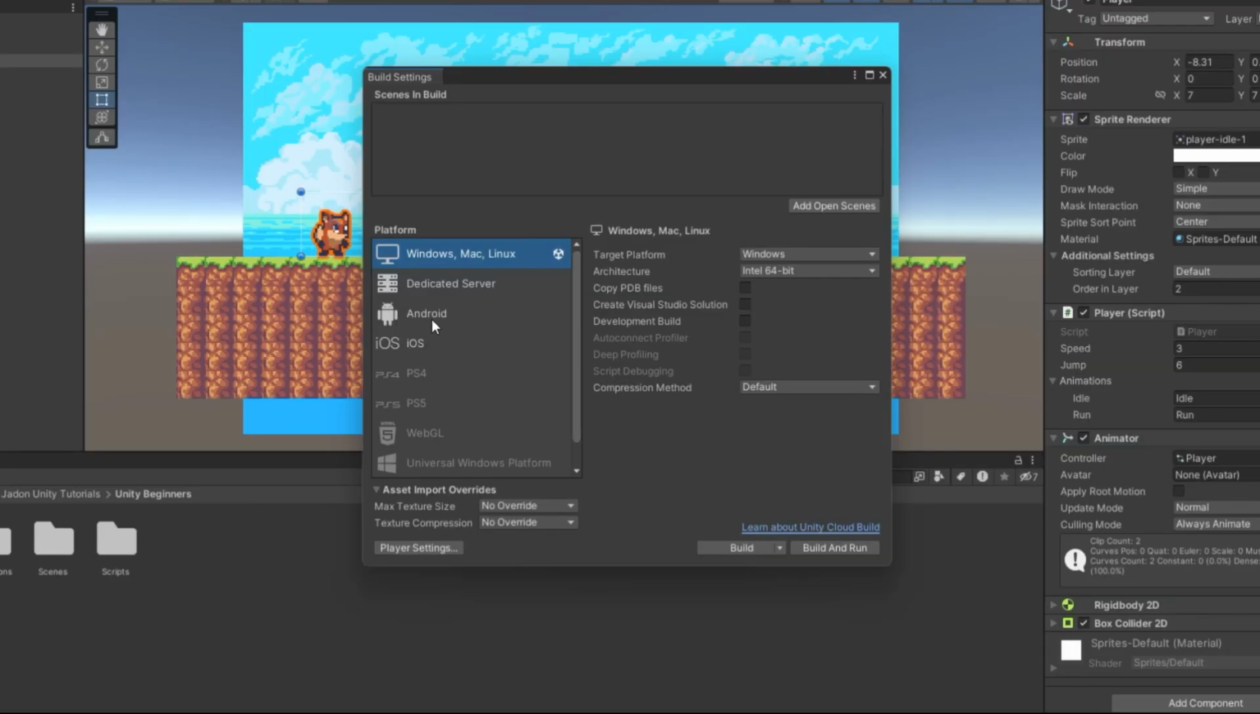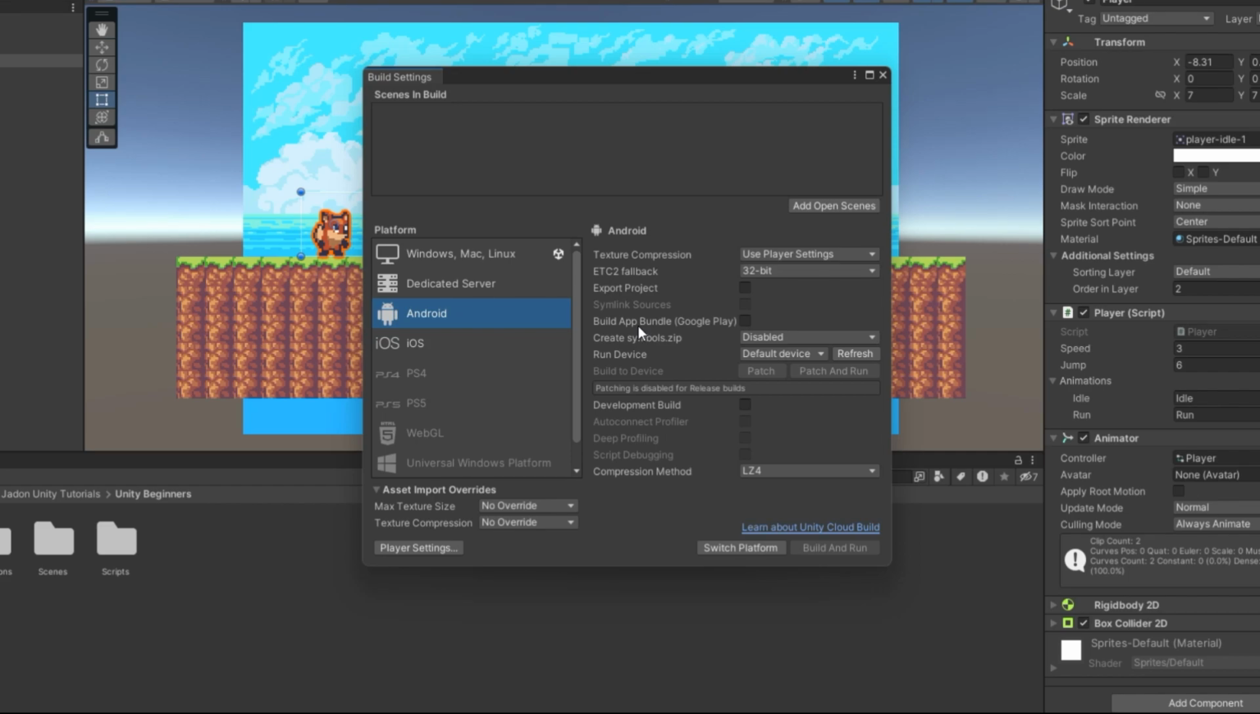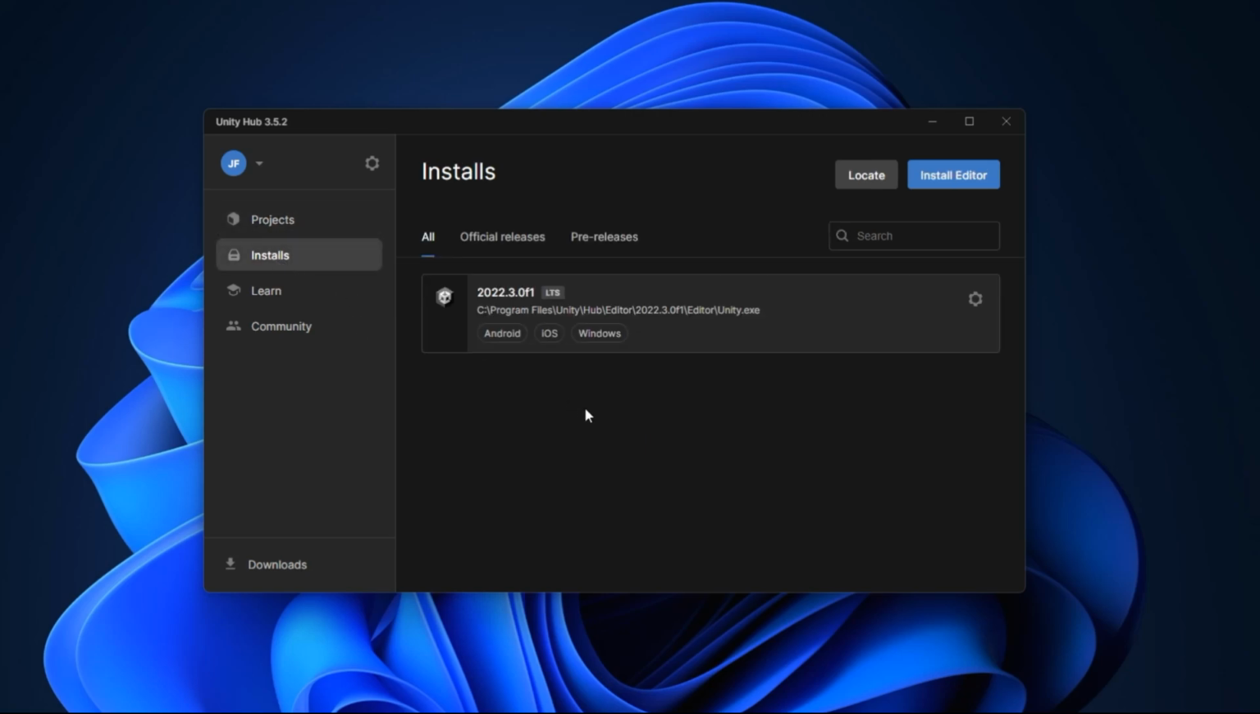So, the first thing you need to know if you're planning to bring your game to mobile is how to enable this Android or iOS button in your build settings. In order to do that, make sure to open the Unity Hub and click Installed to see your installed versions of the Unity editor.